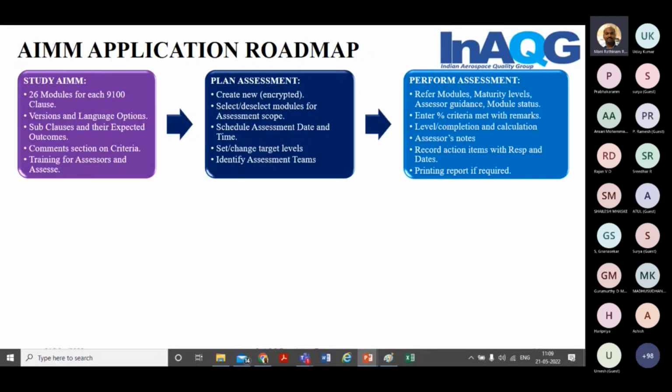So the roadmap: what you have to do before starting to use the AMM tool, right? First, you have to study the AMM modules. There are 26 modules. Please study them in detail, and understand the levels of maturity and what is expected from each level. There are versions and language options. Versions will be applicable for us, but since in India everyone uses English as the official language for business purposes, there should be no issue. But there are other countries which use their own specific languages, so for them there are language options.